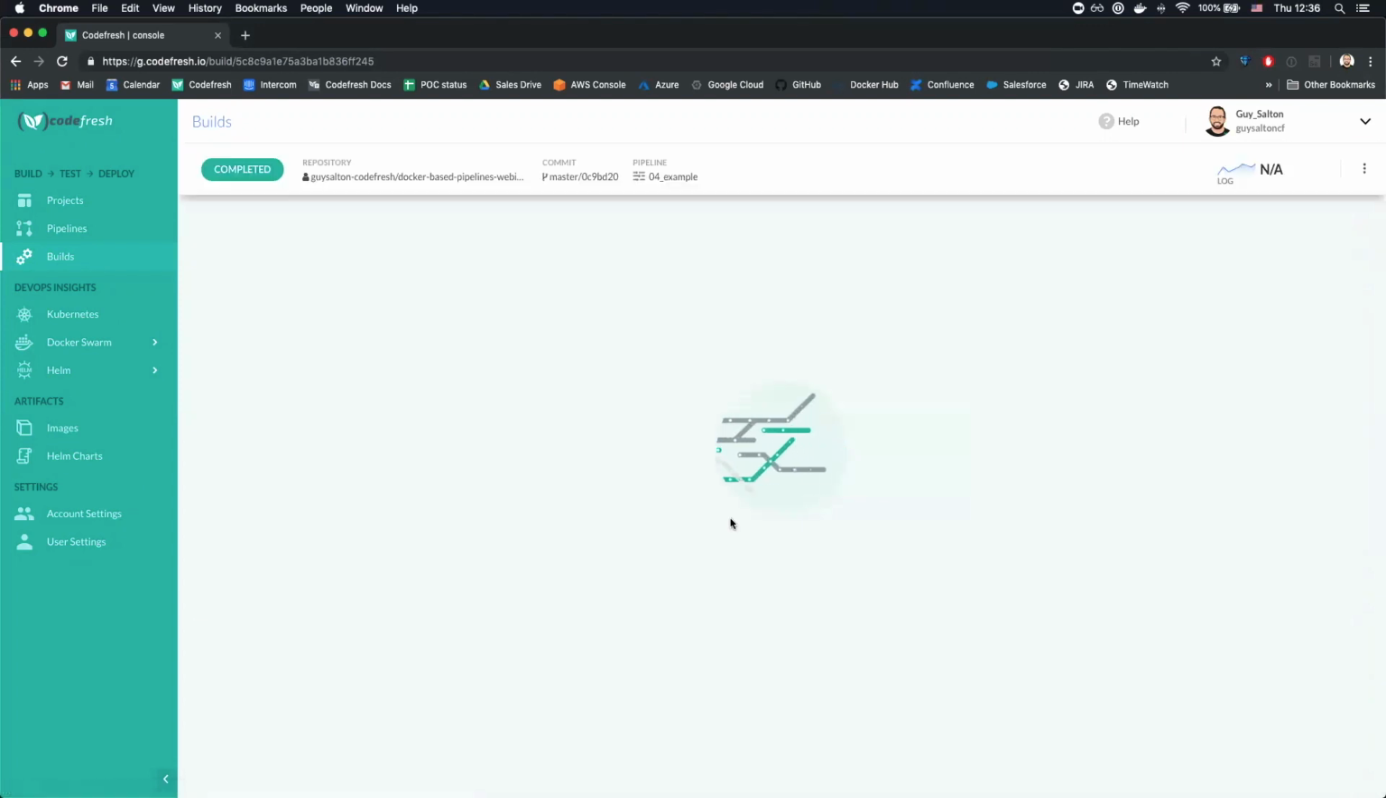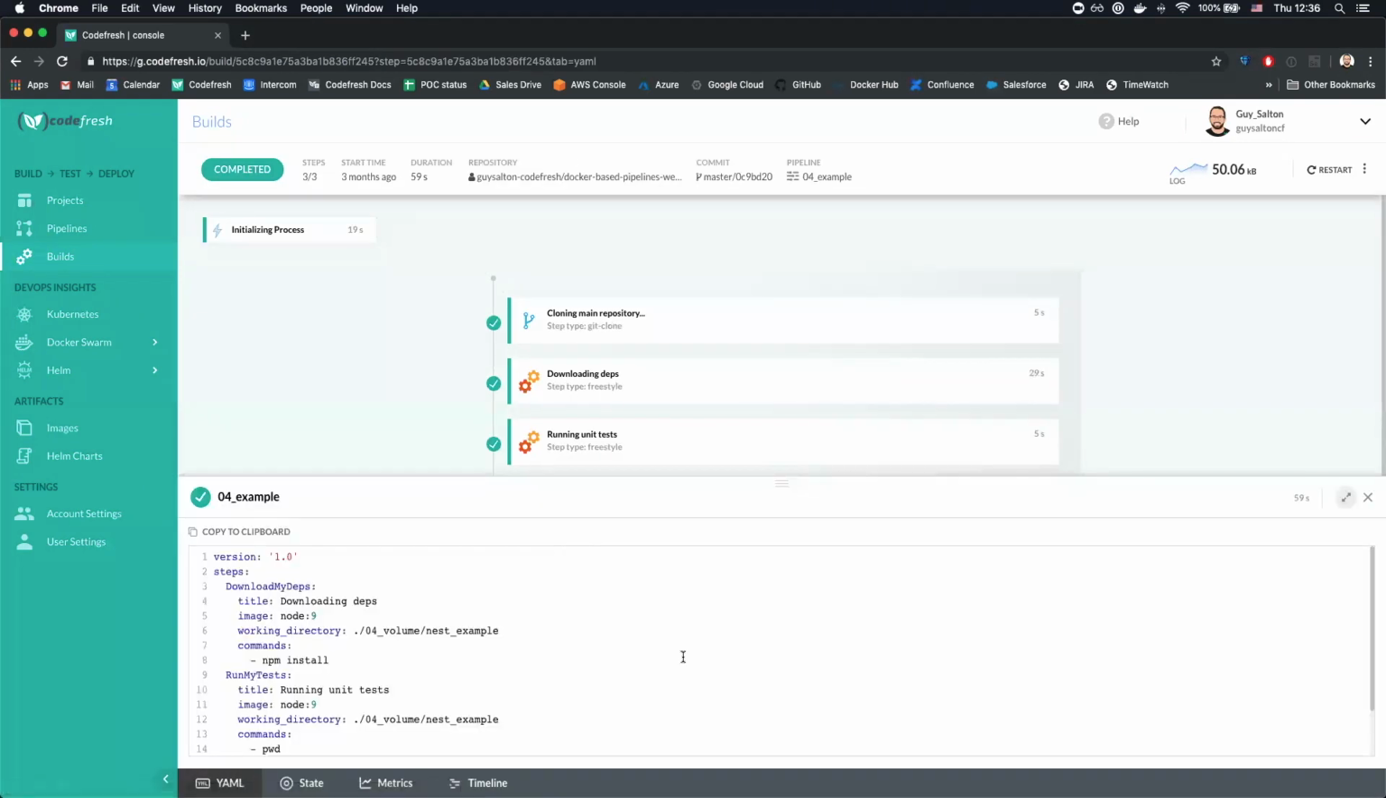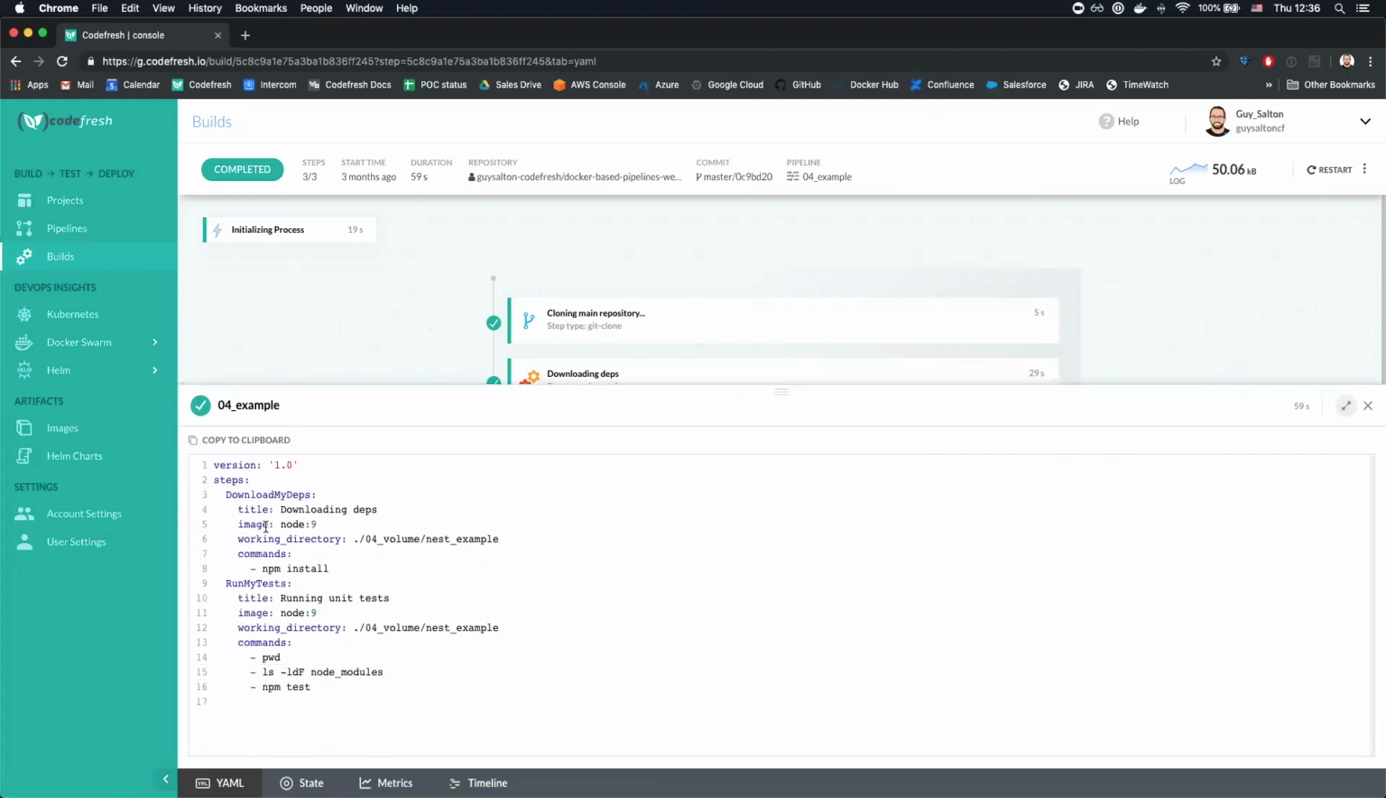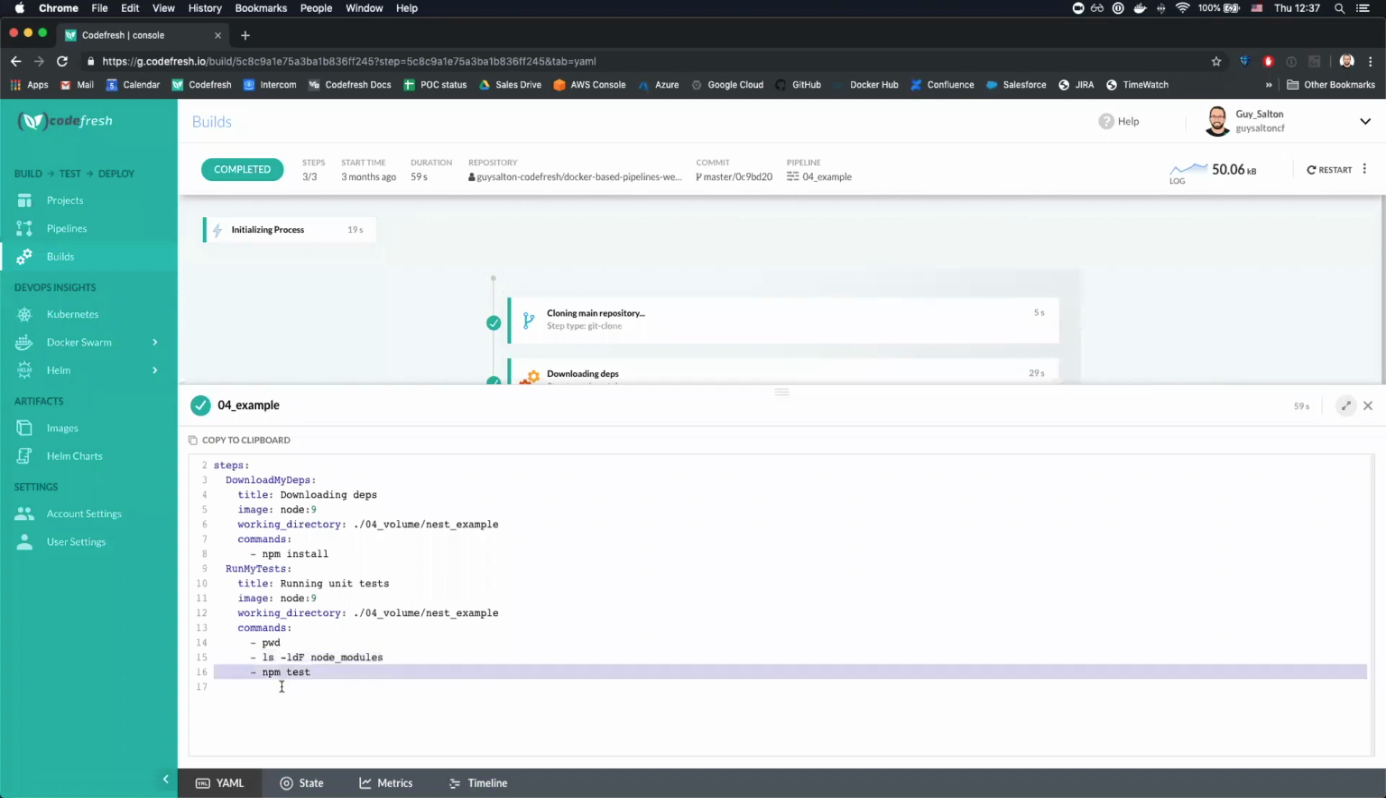Okay, so I have this pipeline, and we can look at the YAML file for this pipeline. So let's see what I'm doing here. This pipeline simply has two steps. The first step will download the dependencies. It will use the official image of Node version 9, and it will simply run npm install. And the second step will run unit test. It will also use the official image of Node version 9. And here I'm running some commands to see my working directory and see if I already have the node modules, and then run npm test to run my unit test.